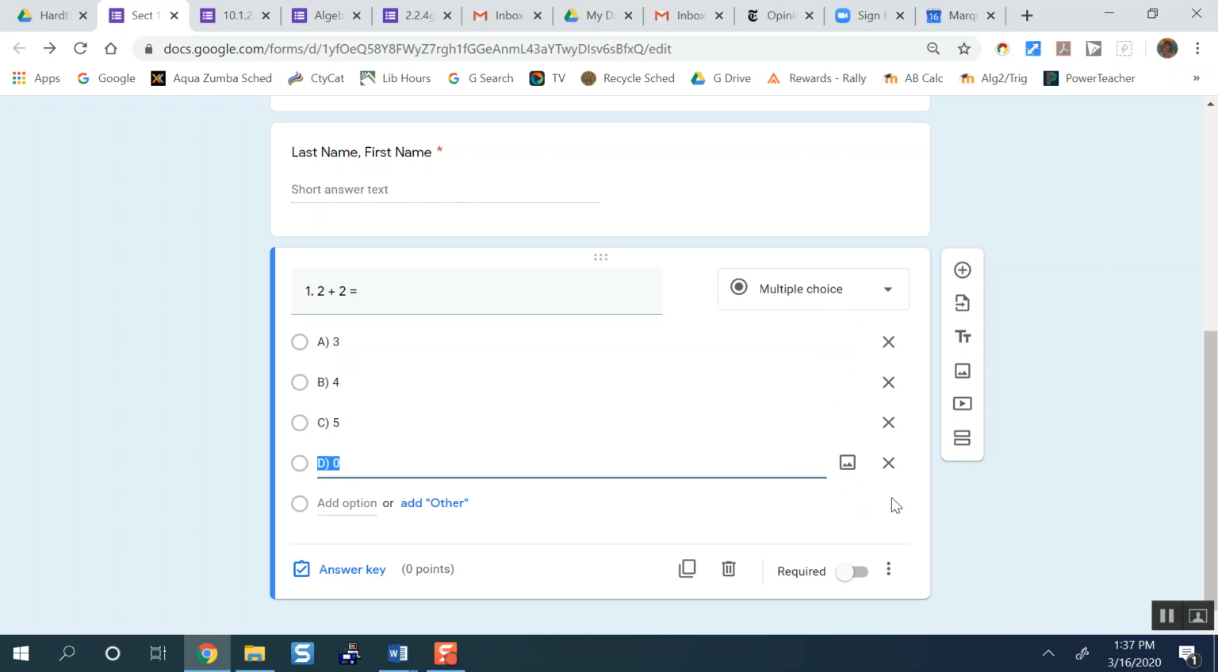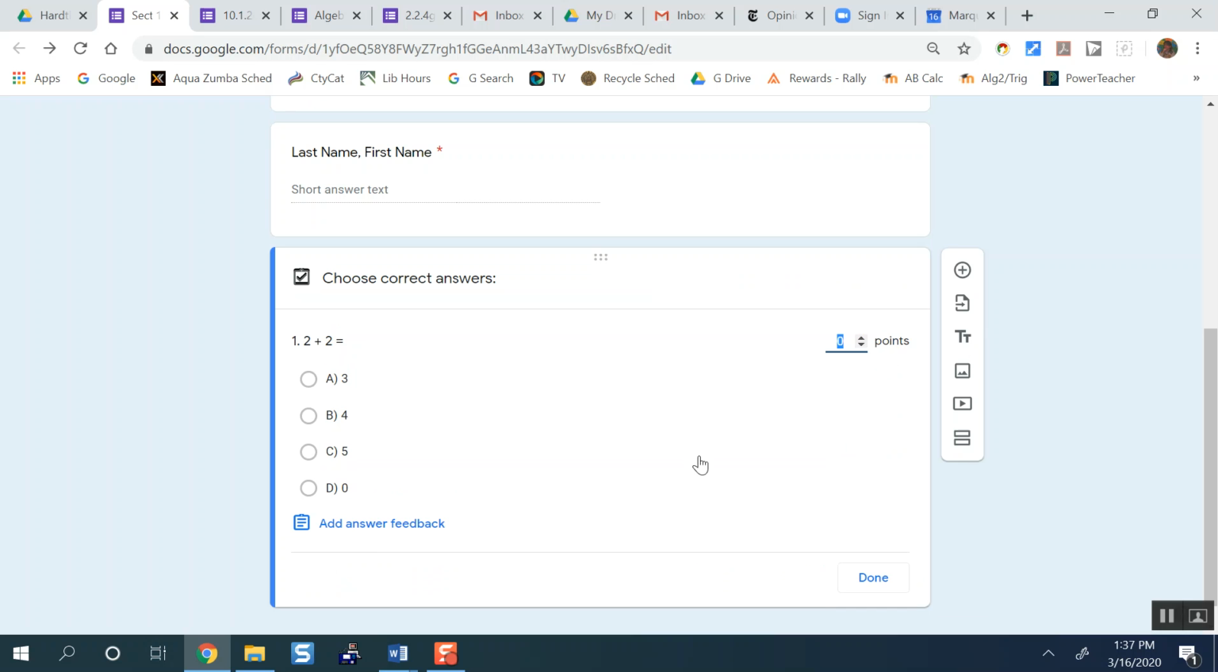So if I don't want a none of these option, I just click that X. How does it get a score? By clicking on this answer key option. And this is where I say how many points.